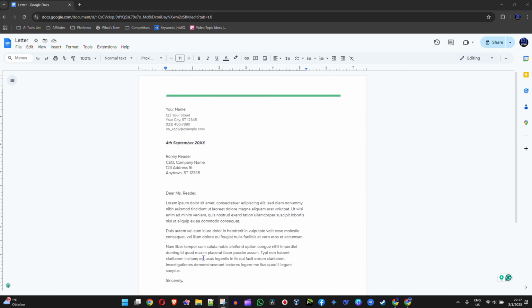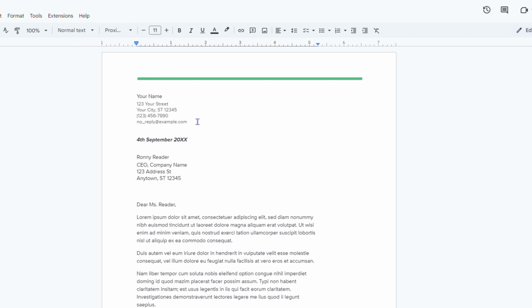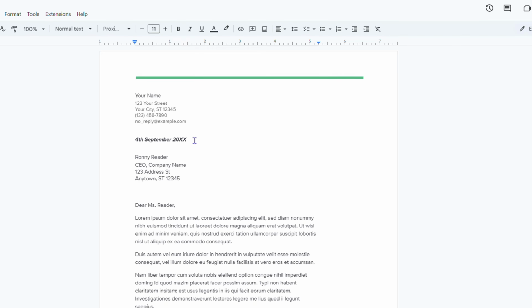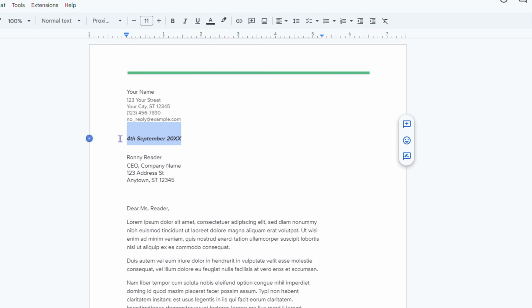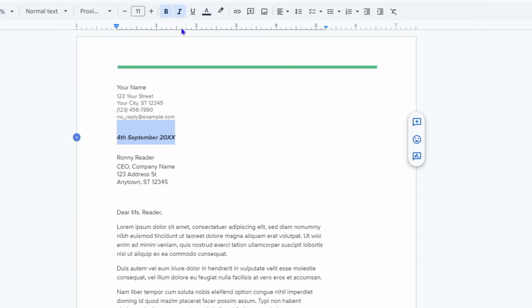In this video I'm going to show you how to underline text in Google Docs. Once you're inside of Google Docs, if you want to underline any text, it could even be a paragraph, whatever you want to underline, simply highlight that text and look at the options at the top. In the format section you have underline. It's the U. You can simply click on that and it's going to underline the text for you.